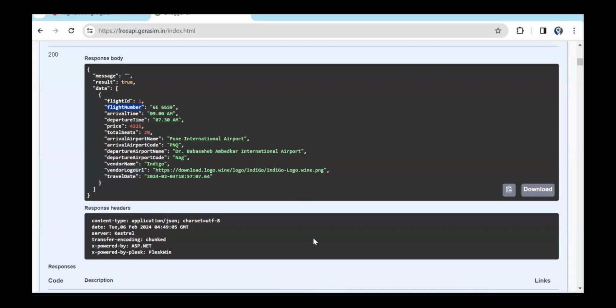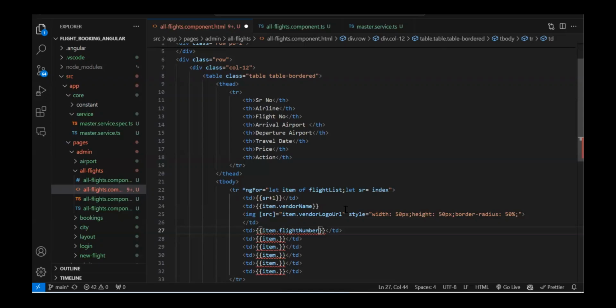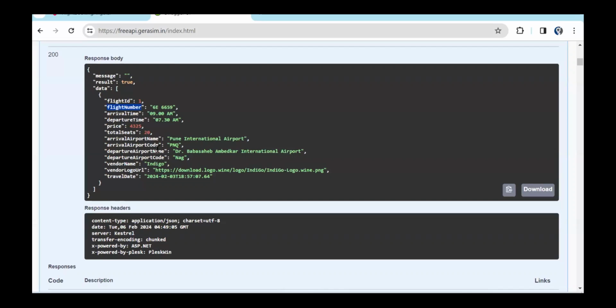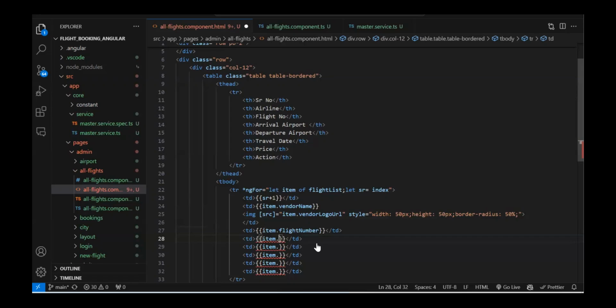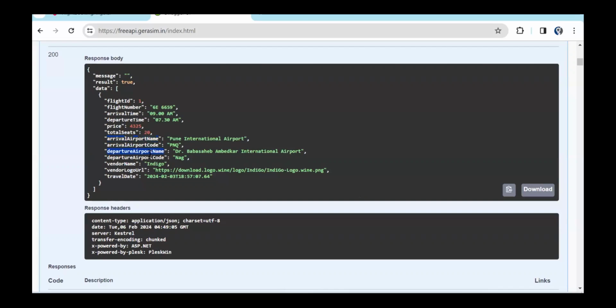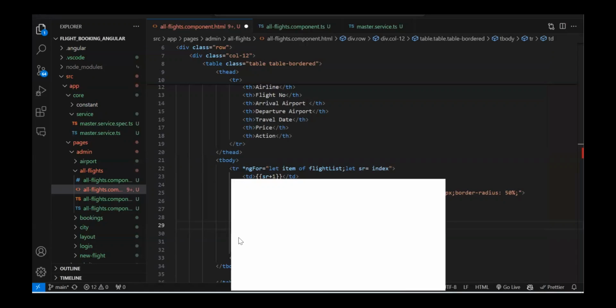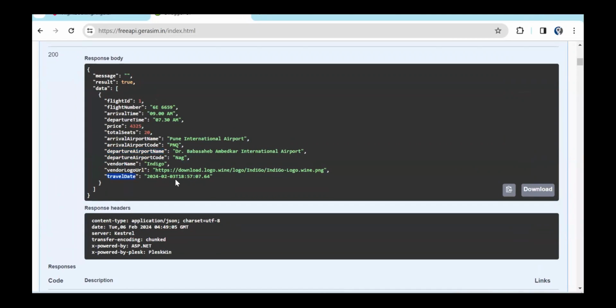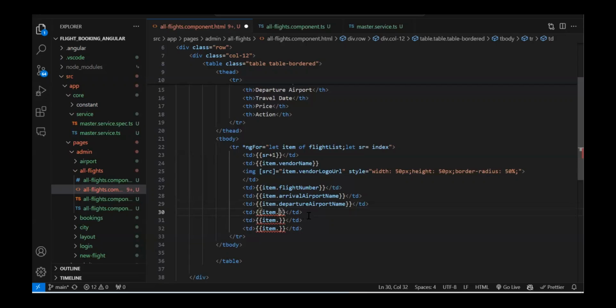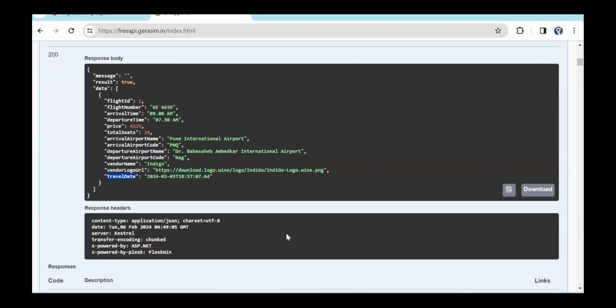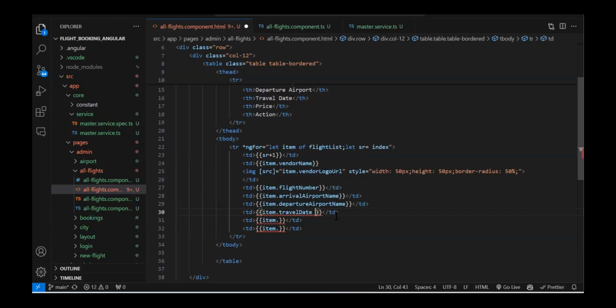So this is the flight number variable. This will go over here. Then arrival airport name. So arrival airport name. Then we have departure airport name. Then we have travel date. So travel date. Now travel date, you can see day, time is also coming. So we will just add a date pipe. Sorry. Travel date. Then we have to add a date pipe.